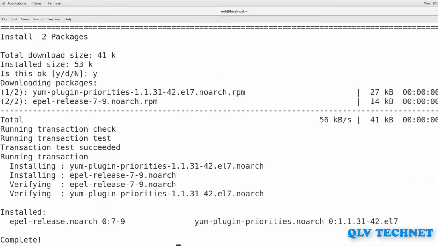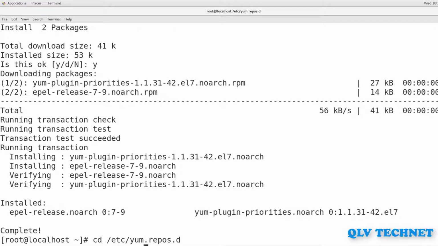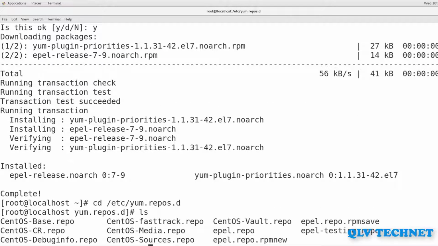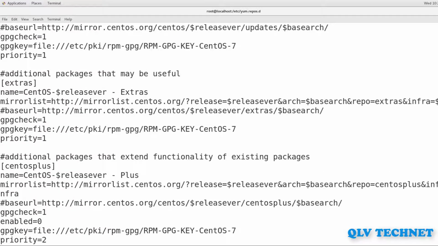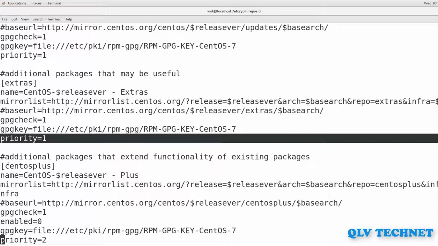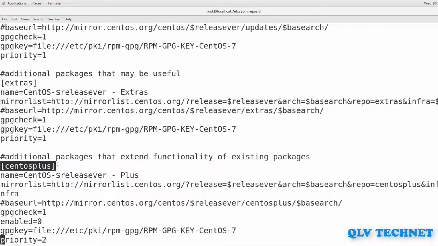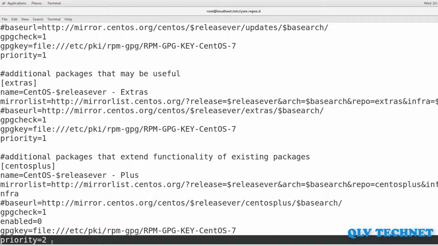Navigate to the /etc/yum.repos.d directory and open the CentOS-Base.repo file in your favorite text editor using this command. After the last line of the base, updates, and extras sections, add the line priority=1. After the last line of the CentOS Plus section, add the line priority=2. Save the file and close the editor. Each of the sections that you've edited should look something like this, except with the appropriate name and priority number.